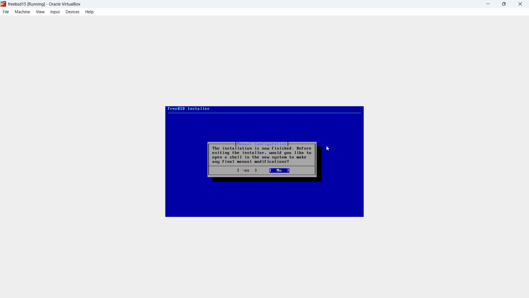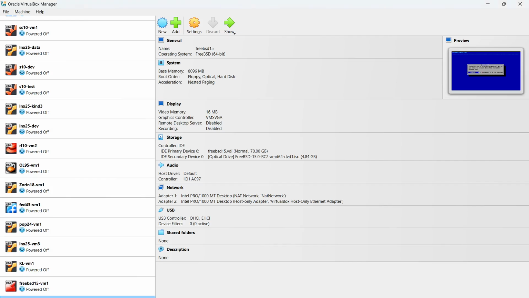Then it asks, before exiting the installation, would you like to open a shell? It is not required, you can simply click on No. Now you can reboot, but before rebooting you can detach this ISO. It is better.